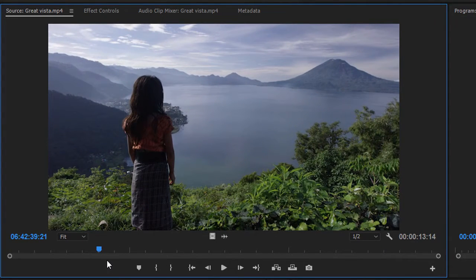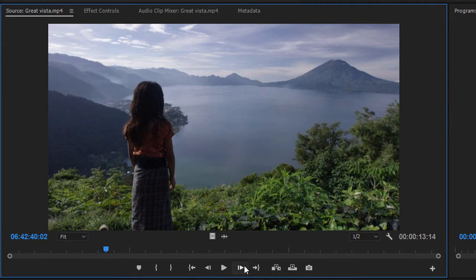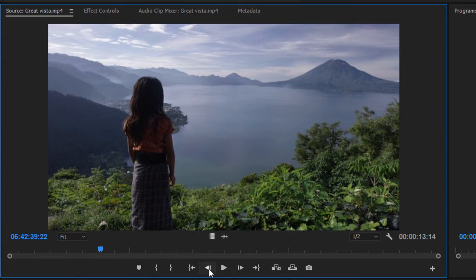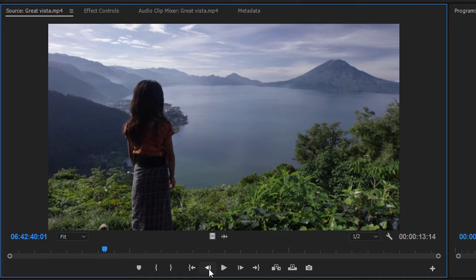If you want to move through the clip more precisely, you can use these 1 frame forward and 1 frame backwards buttons. You can also use the arrow keys on the keyboard. Here's the right arrow and the left arrow.